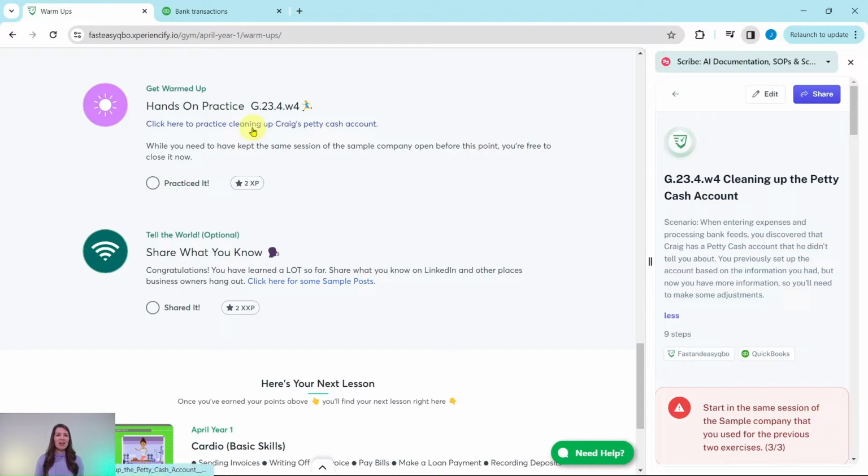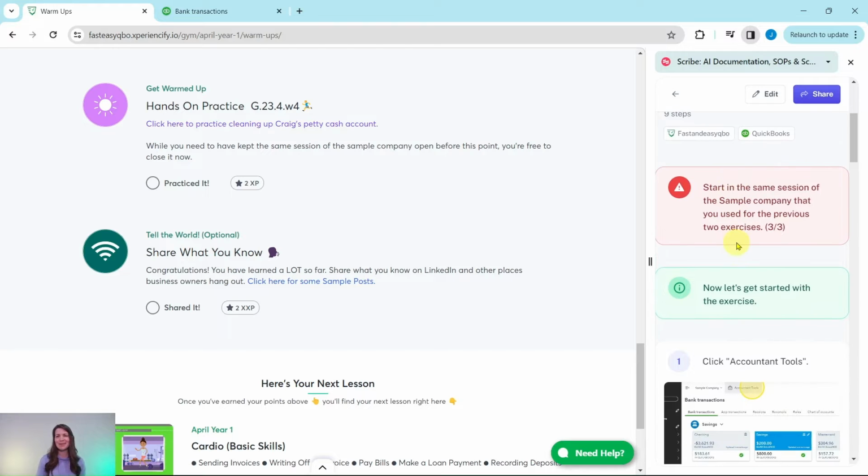account. If I click on this link, the exercise is going to pull up. I happen to have it over here on the right side of my screen. So let's read through the scenario. When entering expenses and processing bank fees, you discovered that Craig has a petty cash account that he didn't tell you about. You previously set up the account based on the information you had, but now that you have more information, you'll need to make some adjustments.